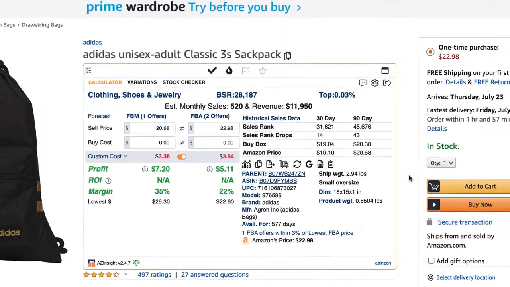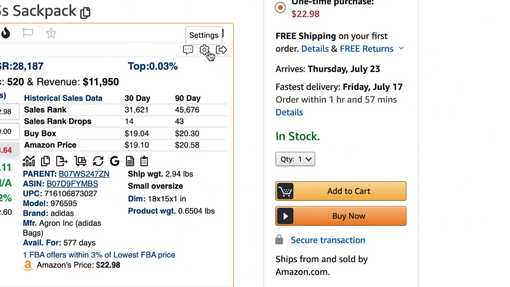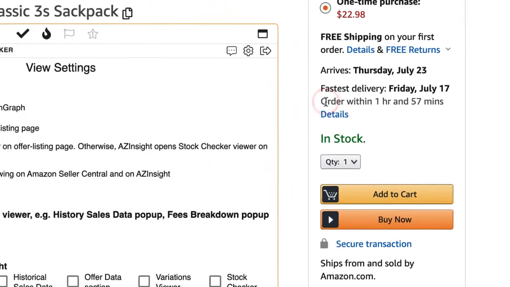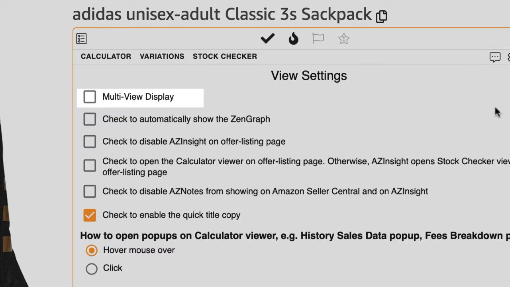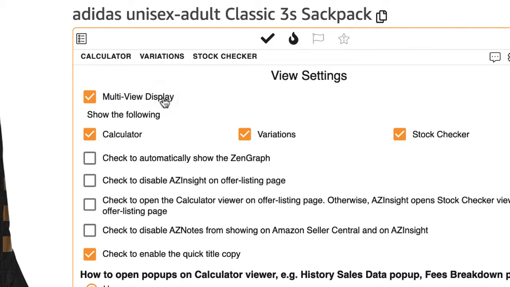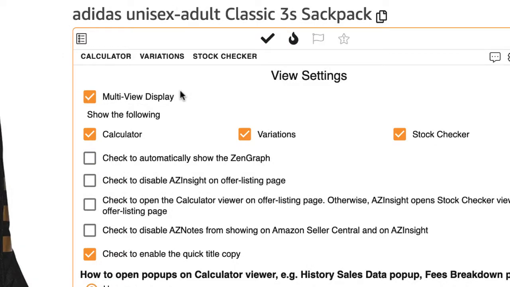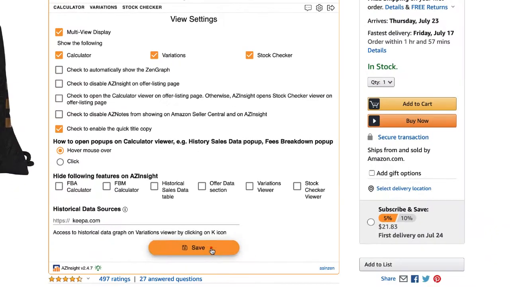Start by going to the gear settings icon and then click on View Settings. Locate the checkbox that says Multi-View Display. Click the checkbox and several options will appear underneath that say Show the following: Calculator, Variations, Stock Checker. If you want the multi-view display to show all these options, leave them as default. Click Save to apply the changes and then click the Calculator button.